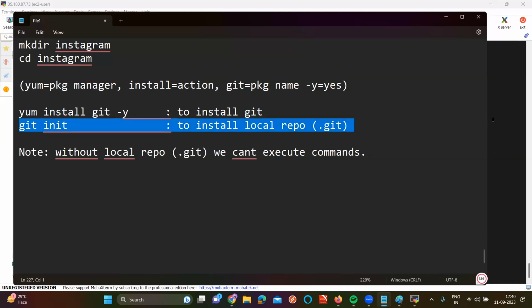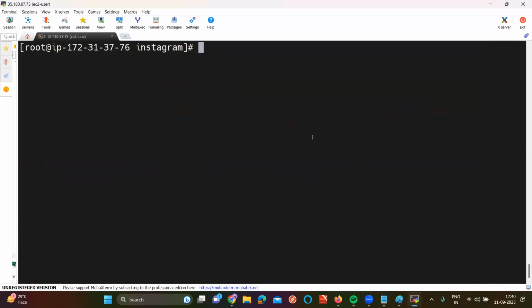git init. Now what I'm gonna do, I'm going to create a file, vim index.html. It is a basic file. Here I am writing some small h1 tag: Welcome to Instagram. This is a small source code actually. Okay. Just I'm writing for your clarity.